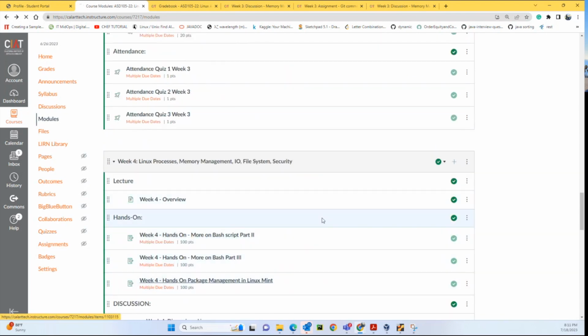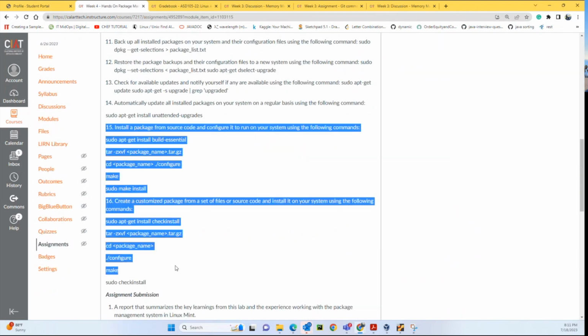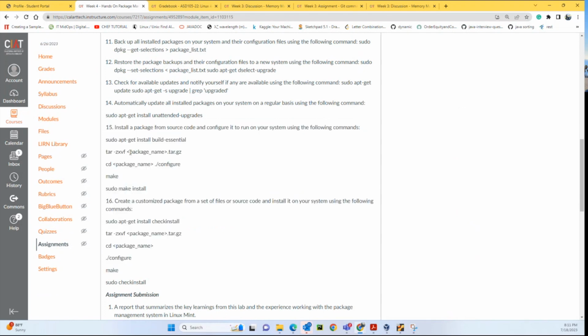Is it the one on package management? The last part, that is 15 and 16. I still need to figure it out. What package should you be using? There are many packages. You have to install a package from source code and configure it to run on your system using the following commands. So sudo apt, build essential is fine. It's the build command, but then you have to download some package tar.gzip file. Let us try to locate something. Let's knock it down as well.